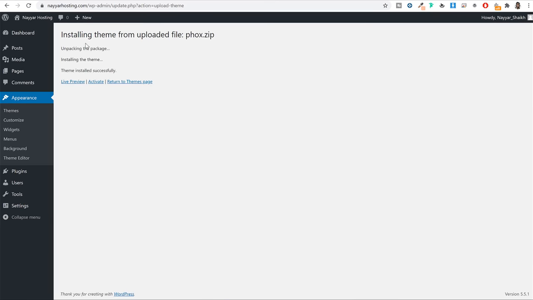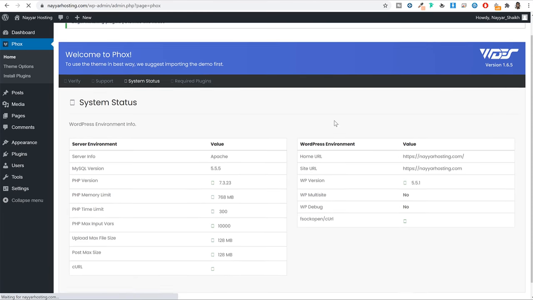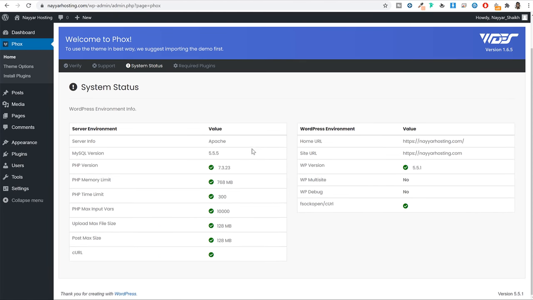Right, guys, now as you can see, once this theme is successfully installed, you will get a screen like this. You have to click on this activate link to activate this theme. And once it is activated, it will show you this screen. And to have a WHMCS website, you must have all these things tick marked. So the reason we are selecting A2 hosting is because these guys use the latest technology. And as you can see, that is the reason why everything is automatically tick marked. You don't have to do anything manually.